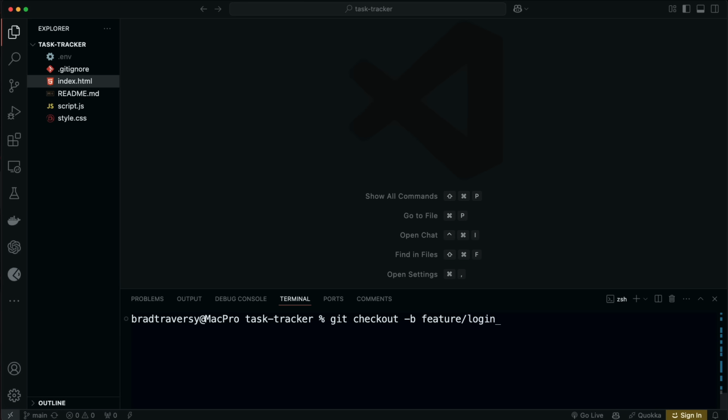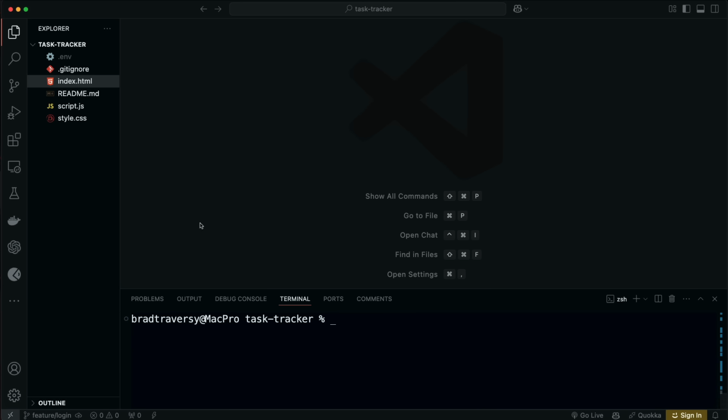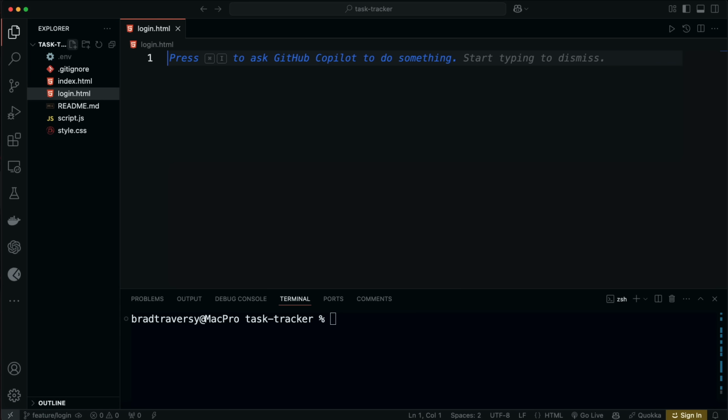You might also have bug/whatever bug you're fixing. So let's do that. And not only did it create the branch, but it also switched us to the branch. And you can see which branch you're on with git branch. So you can see that there's two, there's main and there's feature login, and that's the one that I'm on. All right, so anything that I do from this point on while I'm in this branch is only going to be on that branch. So I'm going to create a new file here called login.html.